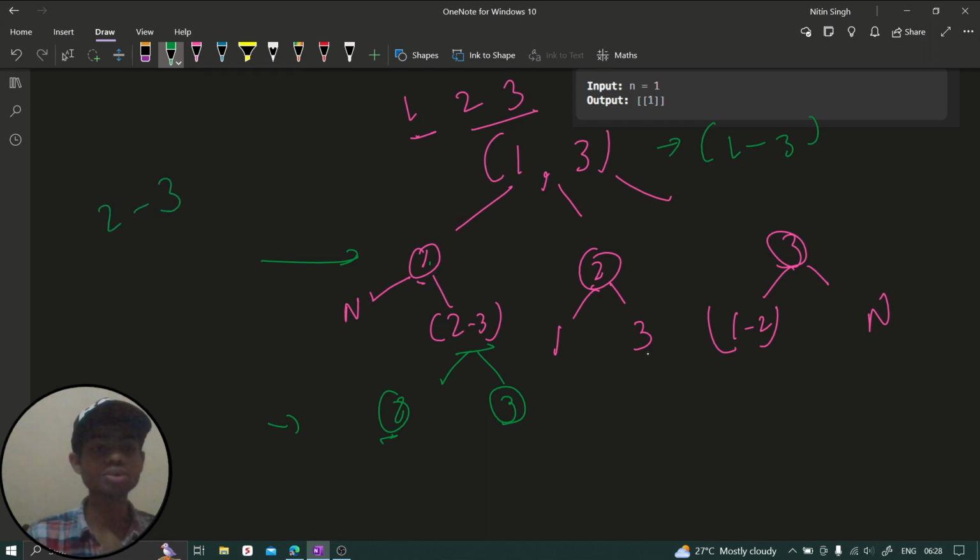So if I'm putting 2 as a root node, the number which is less than 2 should go on the left side. But you can see there is no number less than 2, right? Is there any number less than 2? No, there is no number less than 2. But there is a number greater than 2, so we are going to put 3 on the right side.